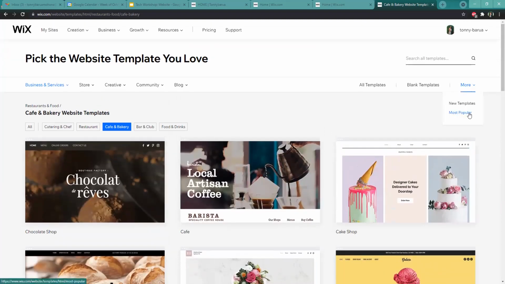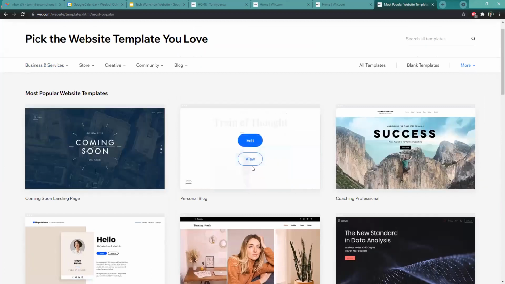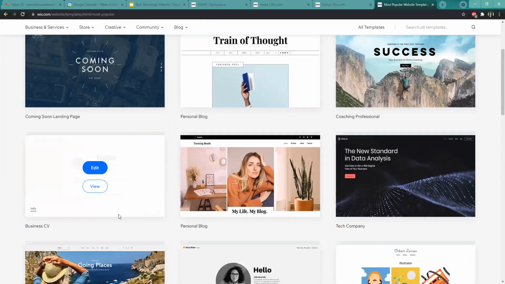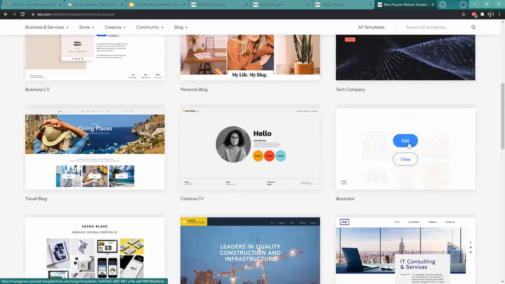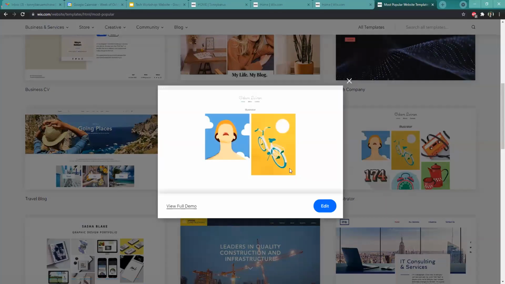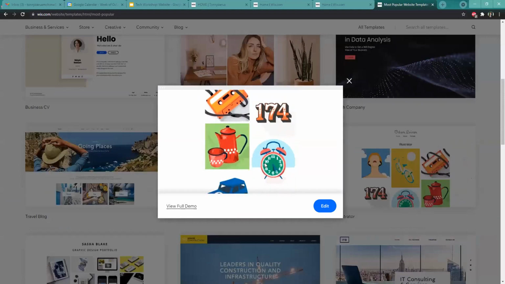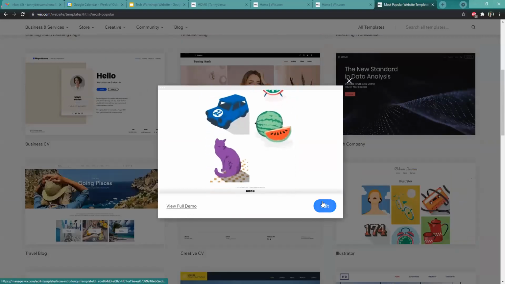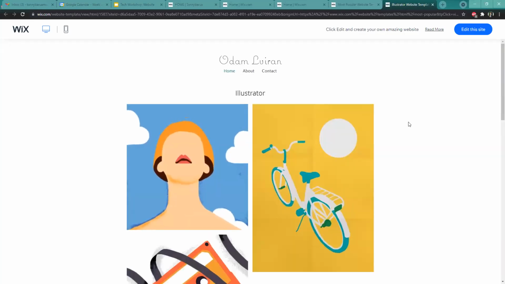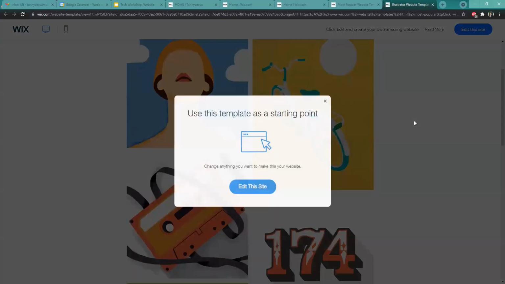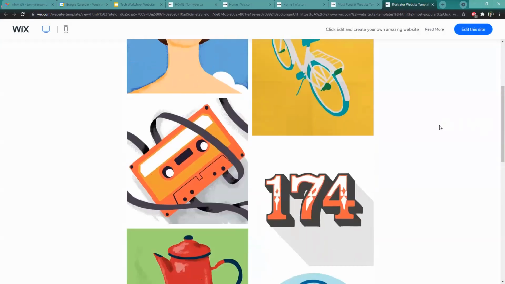And yeah, I can also search by most popular and see what's most popular for people to edit. Let's just say I like this template right here. And I can either view it and see how it looks, I can view full demo. It will bring me to the website and I can see how it looks on a computer. And I can choose this template as a starting point, but let's just say I just want to take a look at it, not edit it yet.